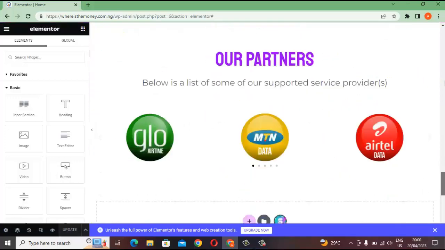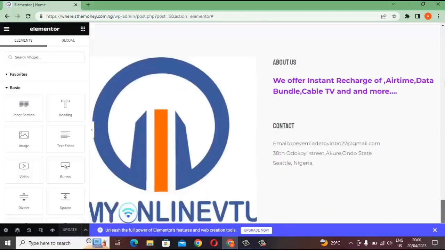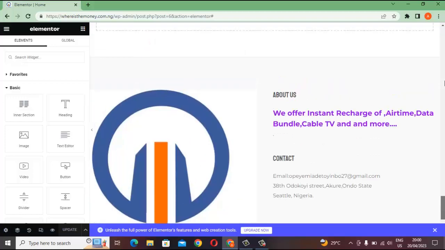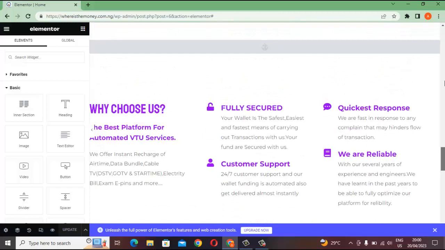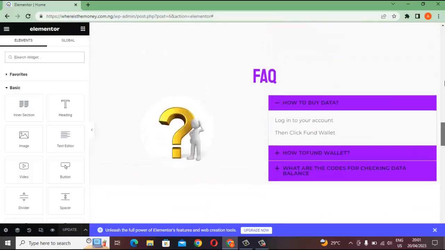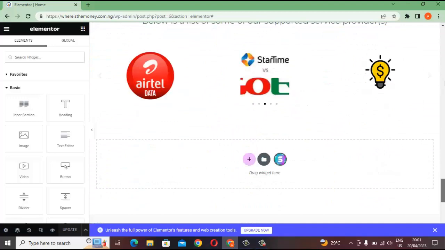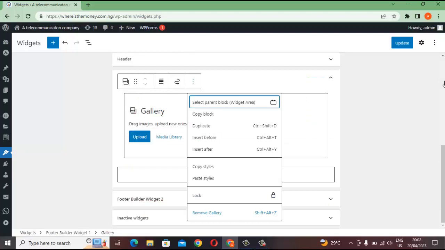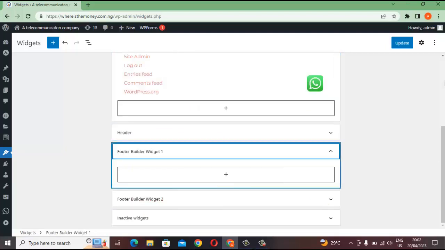Now let me talk about this footer section. So that is that. So let us refresh our page. Now let's move to the footer section. We have to click on remove gallery. Should not be in gallery.